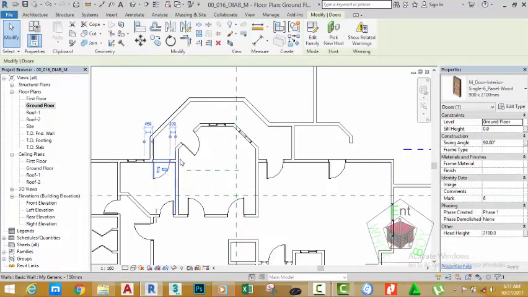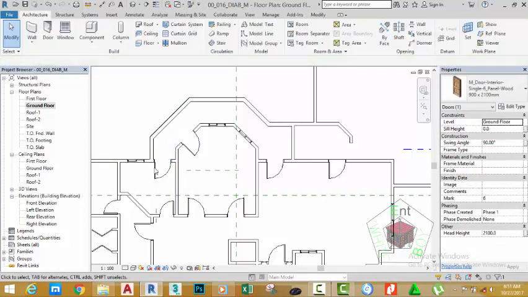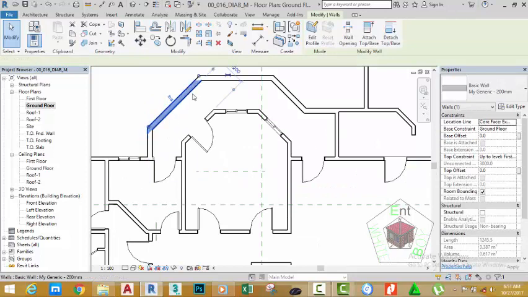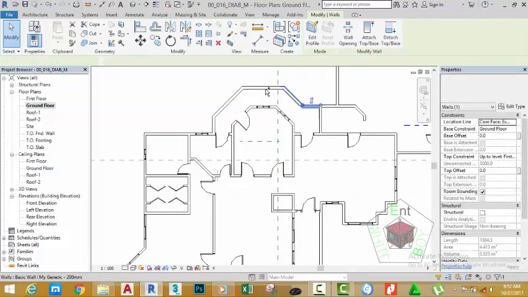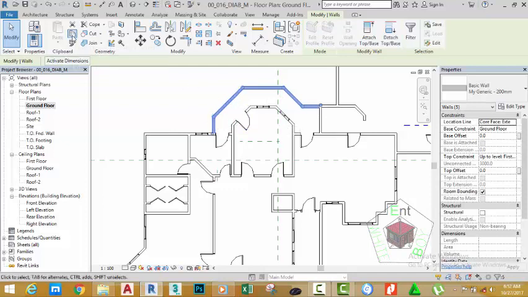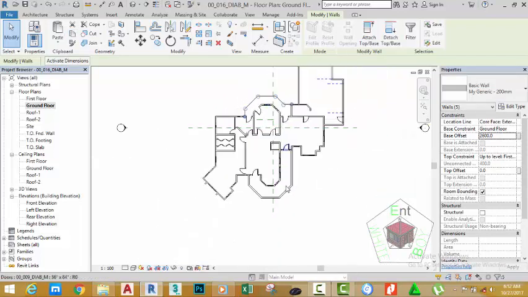Now select this door and nudge it to the right by using the arrow key. Select this wall to see that the wall orients in the right orientation. Pick this wall, hold down the control key, pick this wall, this wall, this wall, this wall. Select copy. Change the base offset to 2600.